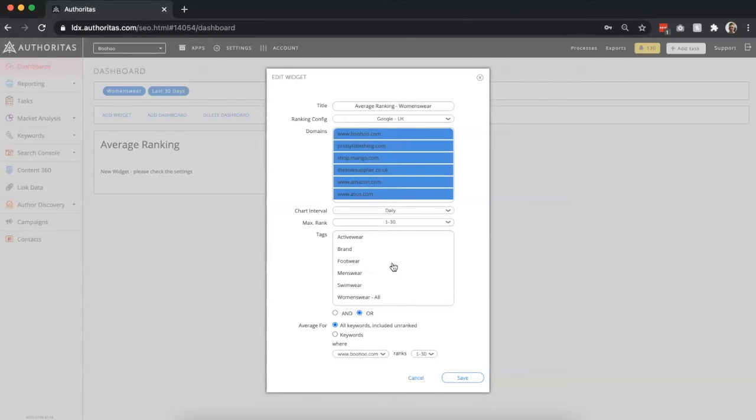In other videos, I've talked about the importance of keyword tags, and here's one example of why. In this box, I can choose a combination of tags, which will mean that this average ranking widget will only look at the keywords that belong to the tag selected. I'm going to pick women's wear. Of course, I don't have to select any tags, which will mean that all keywords will be factored into the data for this widget.